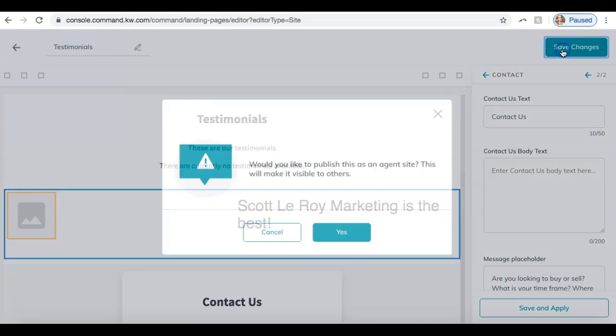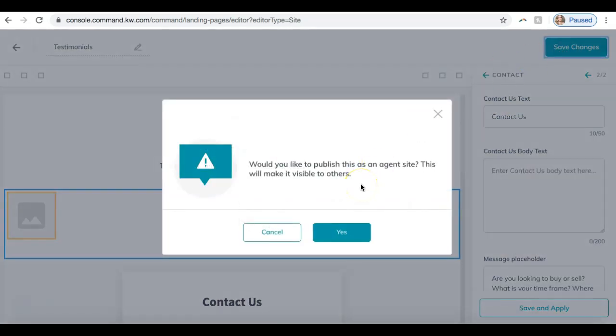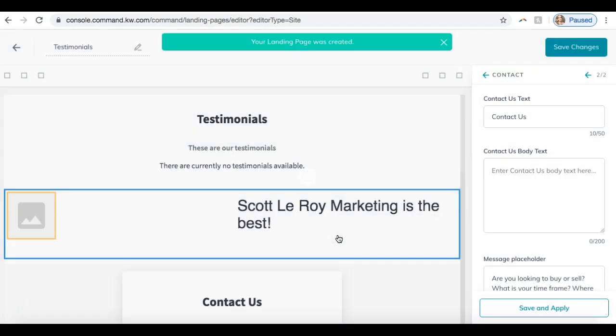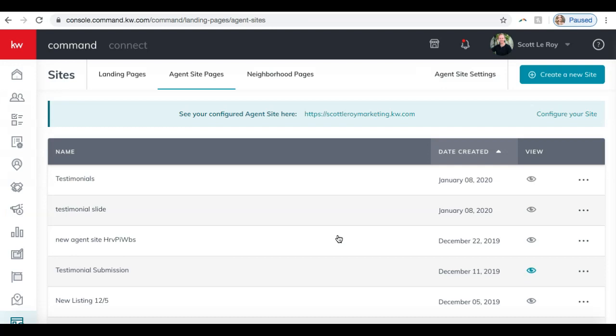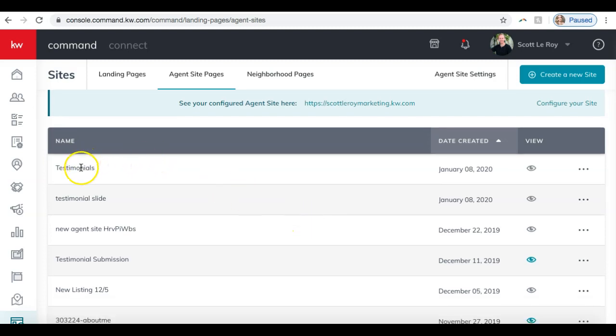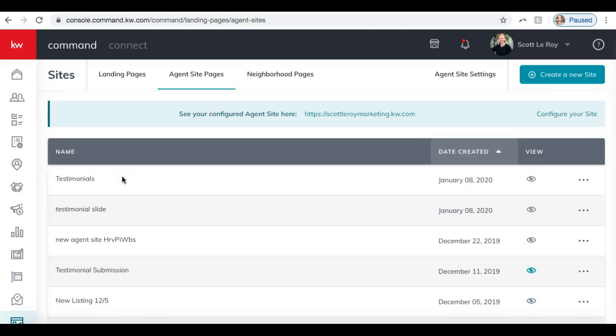So there we go. We can click Save Changes, and then it is going to ask, would you like to publish this as an agent site? This will make it visible to others. Yes, we do want to make this page go live, and our landing page was created. So now you can see, I think this is the one we just created here. We can see all of our pages down below.